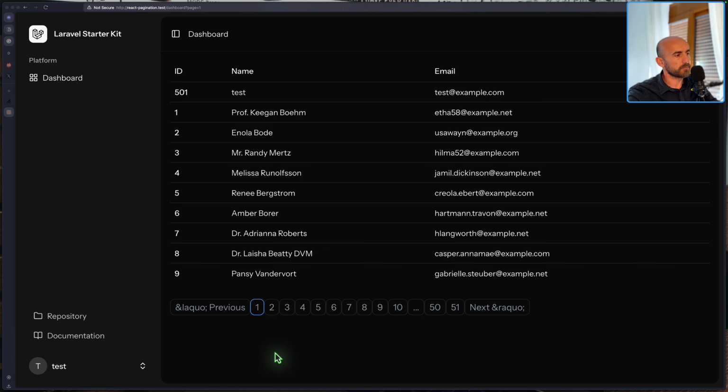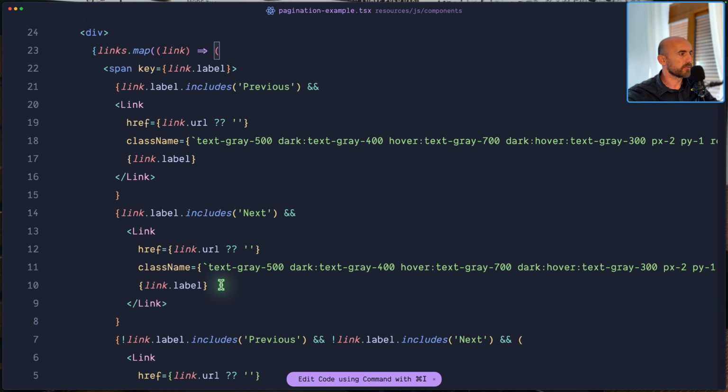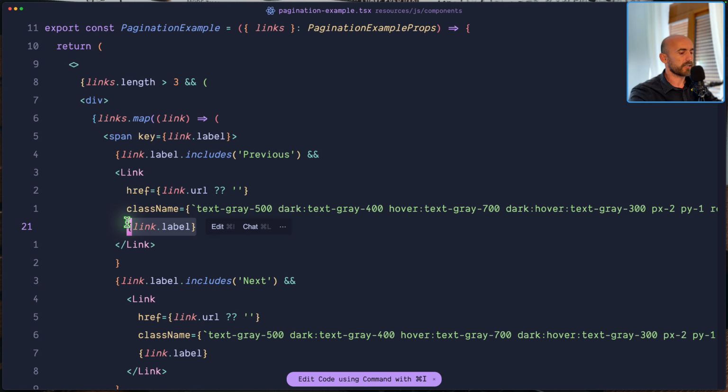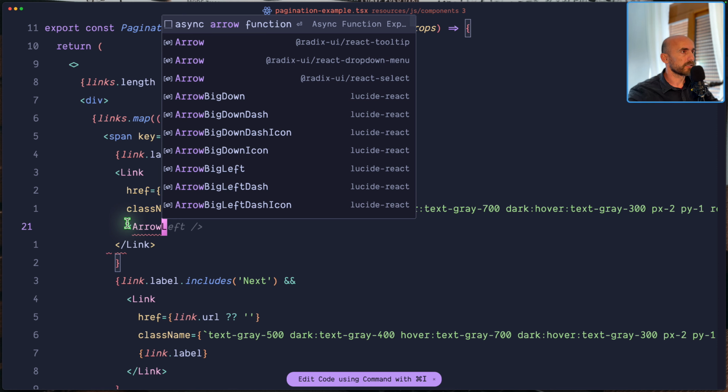Just we need to fix the previous and the next right now. So for that we have a link label here, which I don't like here to be something like this. What I like is the add icon. So let's say arrow, we need to import from the Lucid React. I think arrow left. Yeah, arrow left for this one.